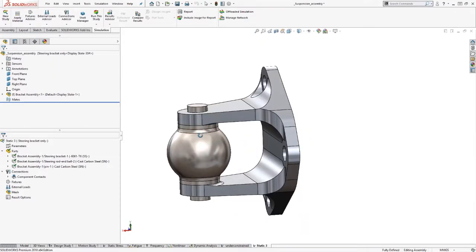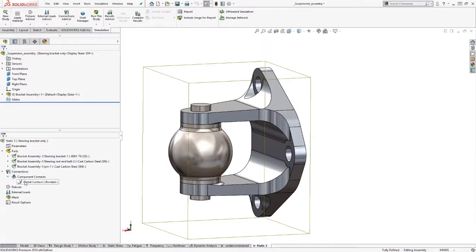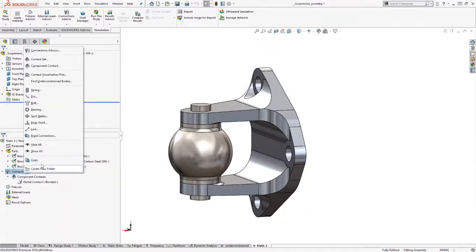Because we can simulate assemblies, there are multiple ways we can define interactions between parts. So we have what's called component contact. Right now it's set to bonded, meaning these parts are basically glued together, like fused together. But there are other settings there. You can do a sliding contact called no penetration. If you want parts to slide on each other, you can actually do that in the simulation. And we have all kinds of virtual connectors. So if you have pins and bolts and springs and things like that, you can add those in here.